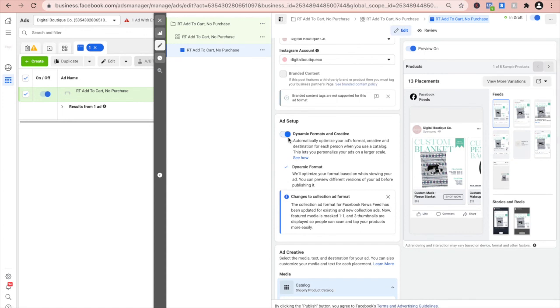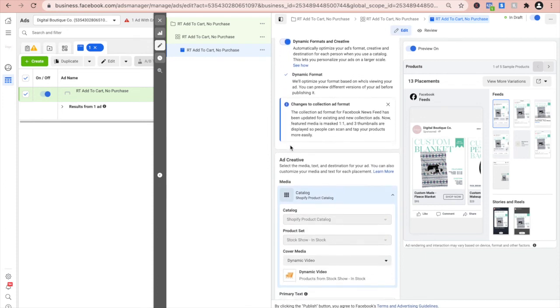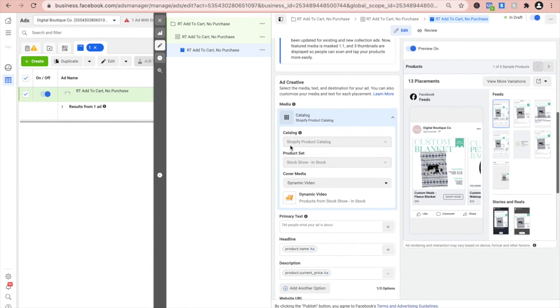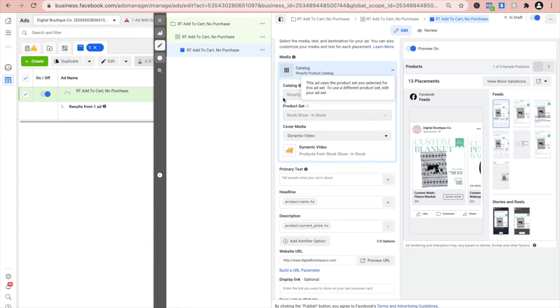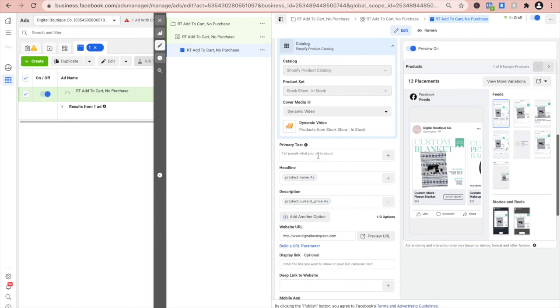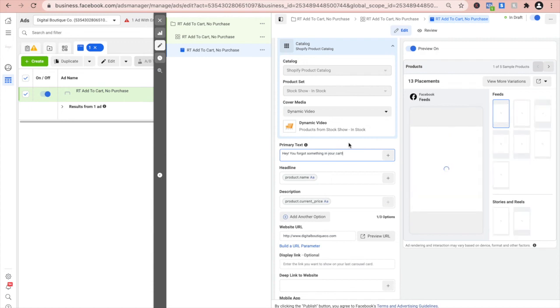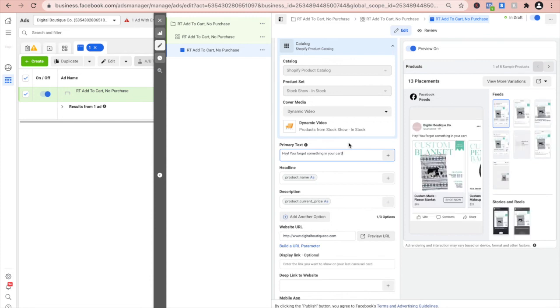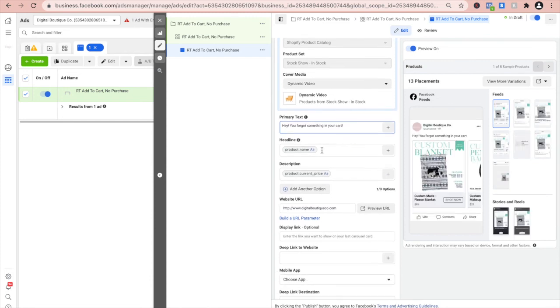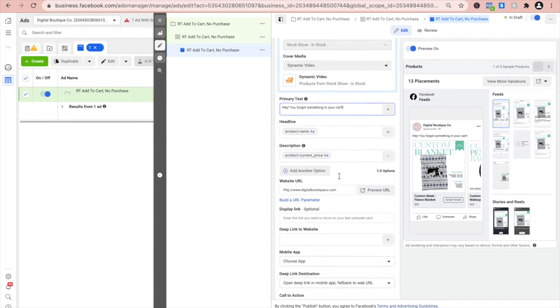Moving on down, dynamic formats and creative will be on by default. So I'm going to make sure that I leave that on. And then I've got everything already selected here. My primary text is going to be, hey, you forgot something in your cart, or something like that. You can make it super cute, super cheeky. You could add emojis in here, completely up to you. You want your headline to be your product name, which should already be in here. Your description should be your current price, which should already be in here.